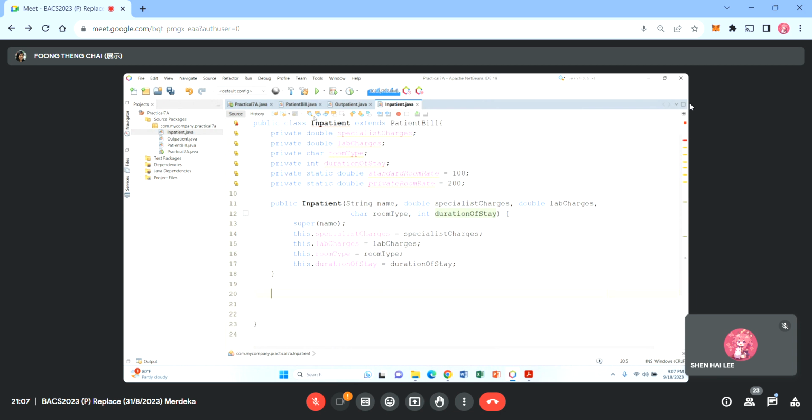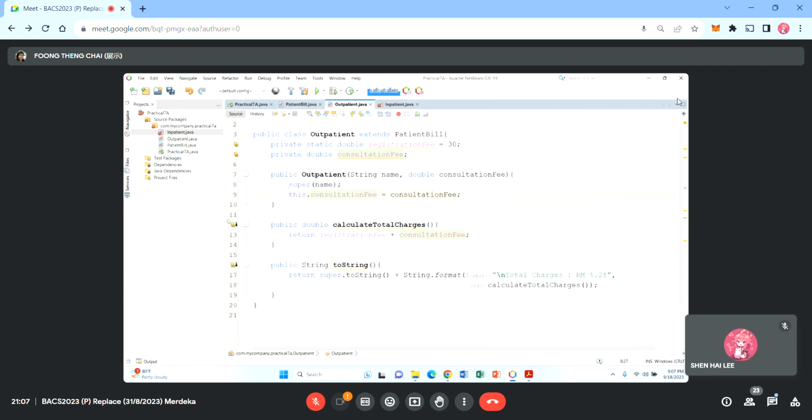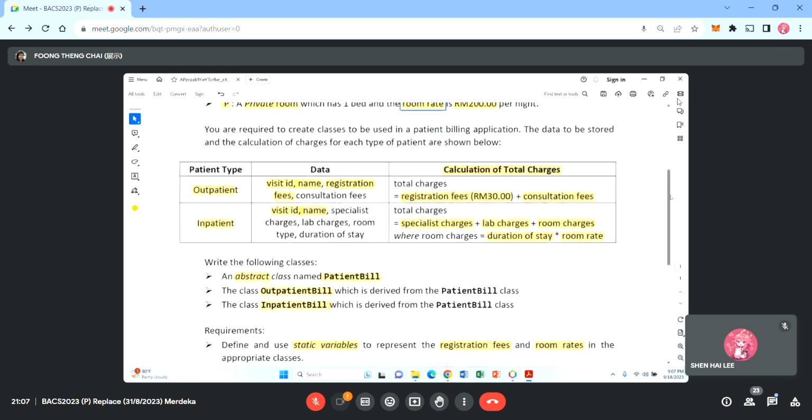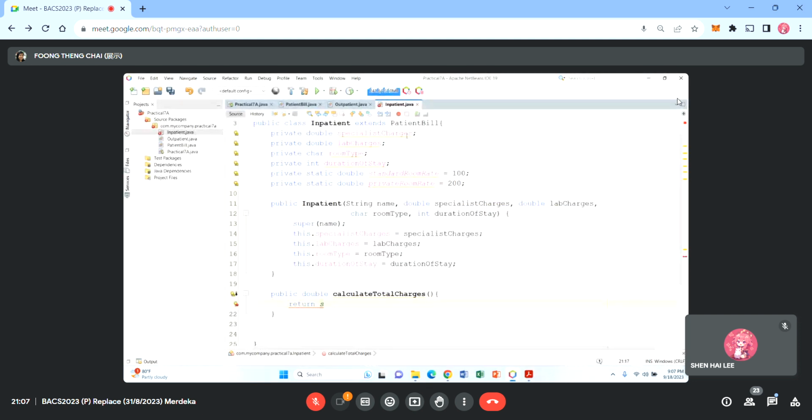Same thing, we will override the calculate total charges method. Return, so how to calculate? Specialist charges plus lab charges plus room charges. Room charges based on the room type. Plus these three.